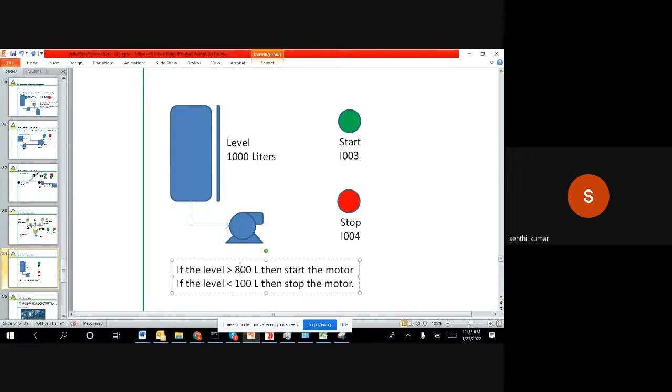If my level is more than 800, it can start. But when the level is more than 800, if I need to stop, if I push, it has to stop. That is the logic. So when I push and release the start button, it has to start. When I push and release the stop, it has to stop, no matter what the level is.